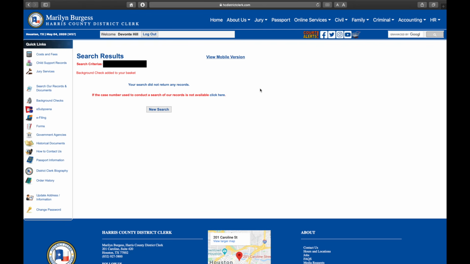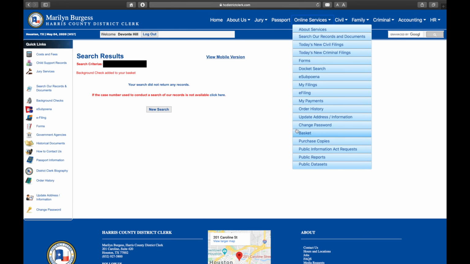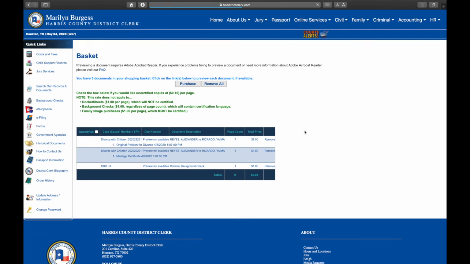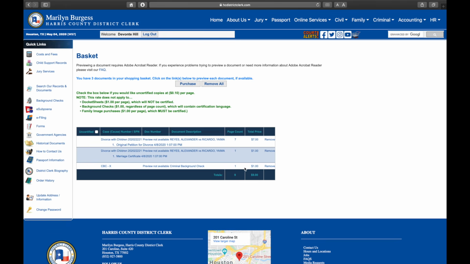Now, if you need to access your basket again, just go to online services and scroll all the way down to basket. Now it has all of our documents in here. Like I said earlier, if you need uncertified copies, just make sure that this button is clicked. If you need certified, make sure that that button is not clicked. And the process is the same. You just click purchase, follow the menu system, and you're on your way.